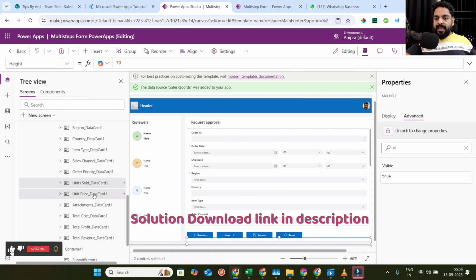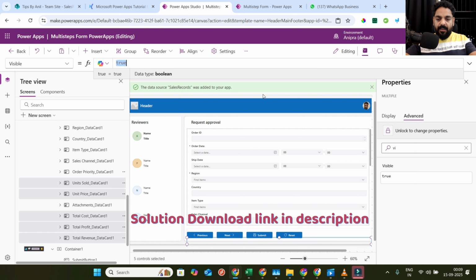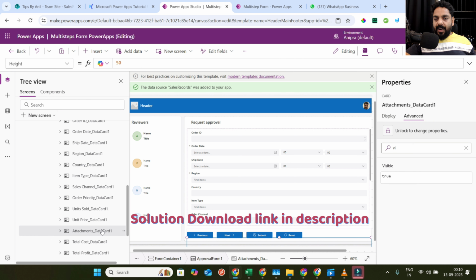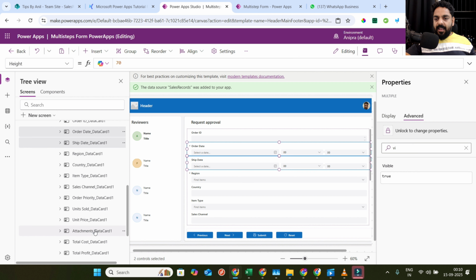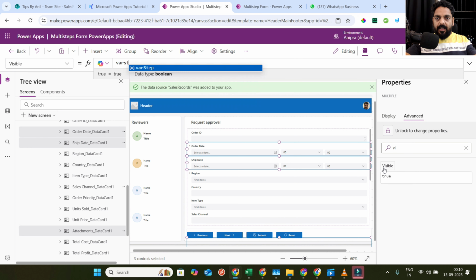Now unit sold, unit price, total cost, total profit, total revenue. For these, I will change the visible property to varStep equals 2. For attachment, order date and ship date, I will make visible when varStep equals 3.